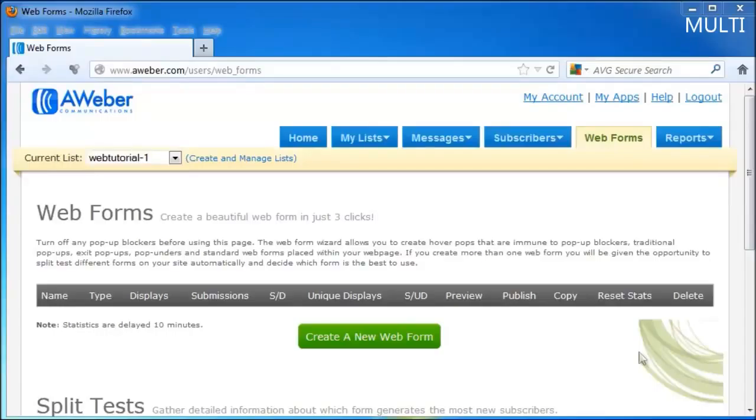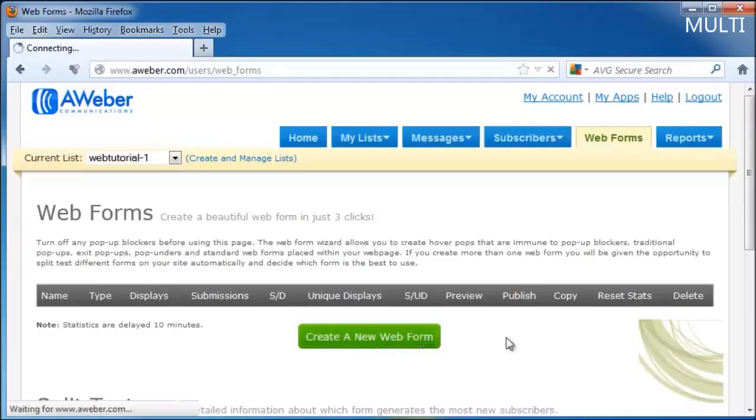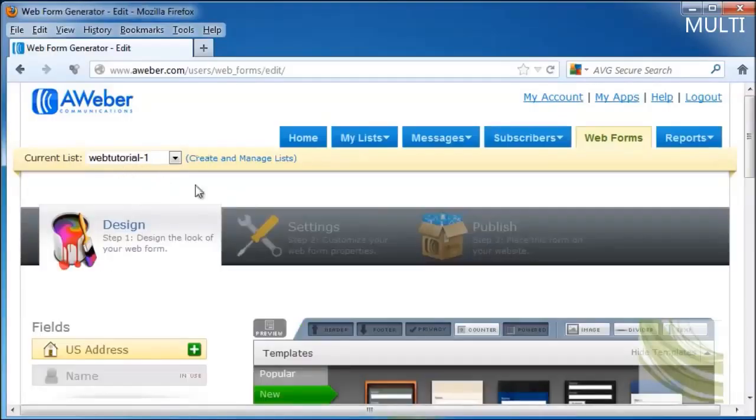Hi, for this tutorial we're going to take a look at how to create forms in Aweber, and we're going to do it by going to the Web Forms tab on the top main menu and clicking on Create a New Web Form. Now keep in mind you want to make sure that the current list that you're using is the one that you want this web form to go out to. So I created the web tutorial one earlier and that's what I want.